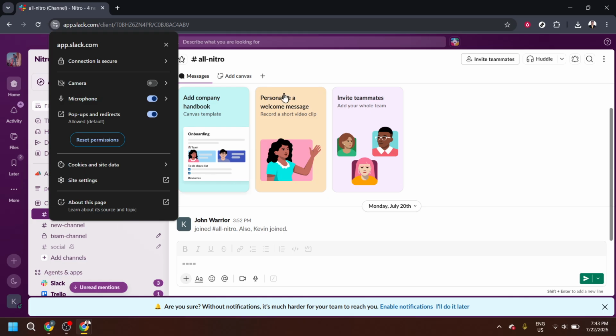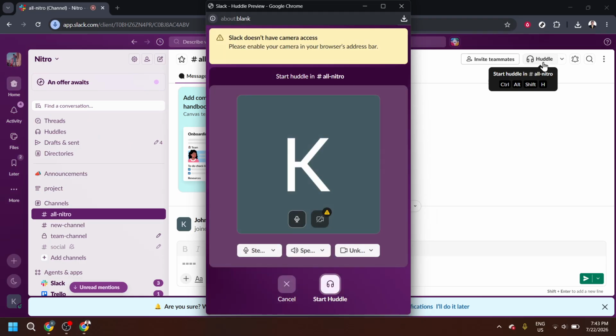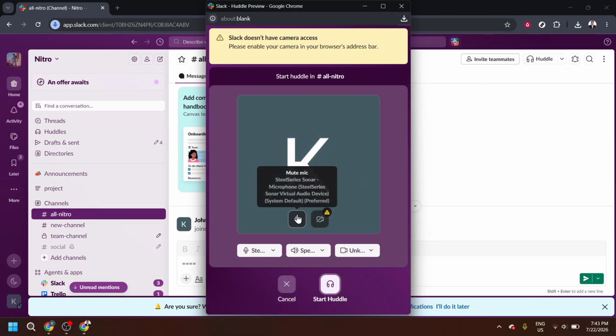After enabling the permission, Slack should be able to detect your microphone correctly. If the error does not disappear right away, give the page a moment or refresh the Slack tab so the new permission can take effect. Then try opening the huddle again and test your microphone.